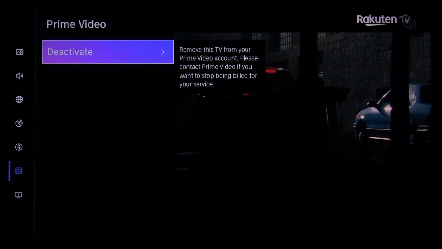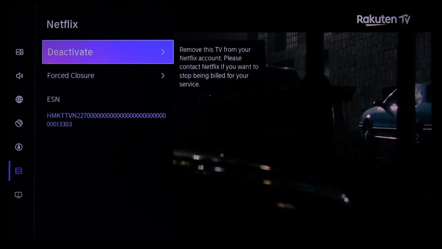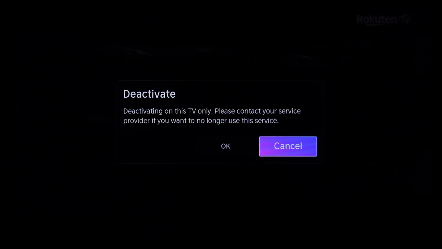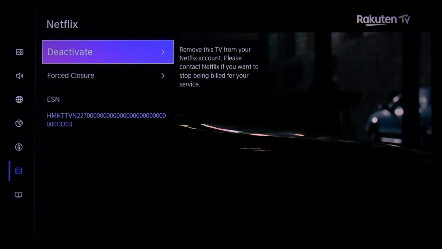And this way you will remove your TV from your Prime Video account. And the same for Netflix. Select Deactivate for Netflix, then click OK. And this way you will deactivate your Netflix account.